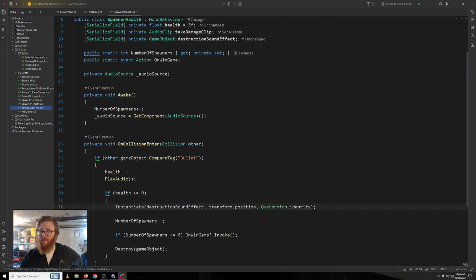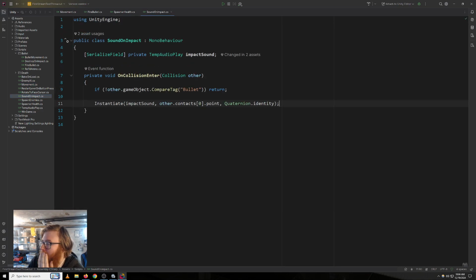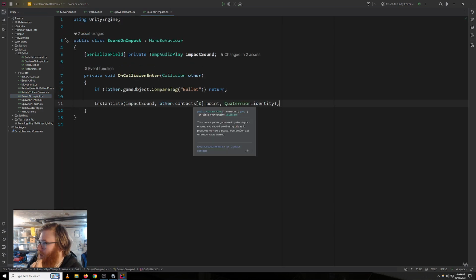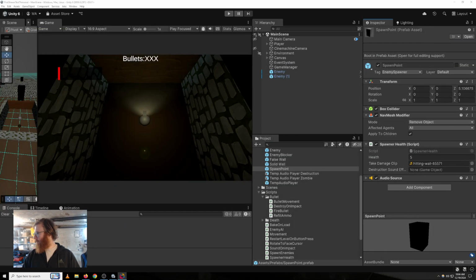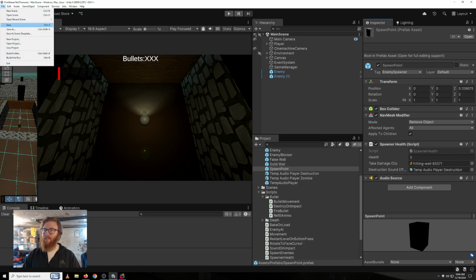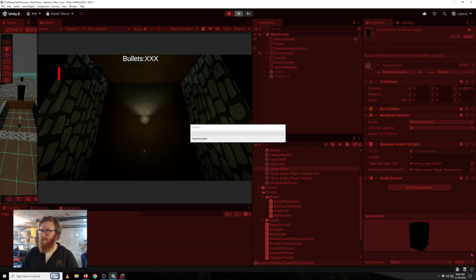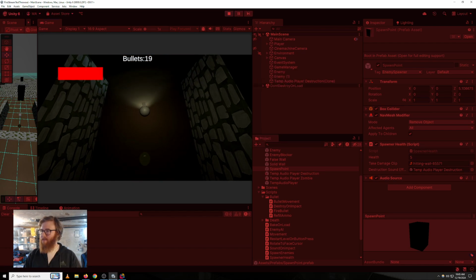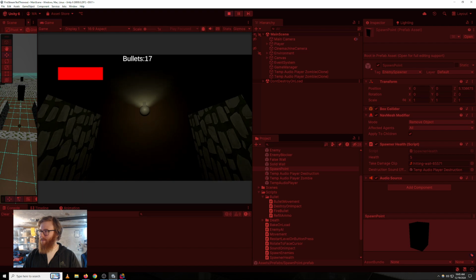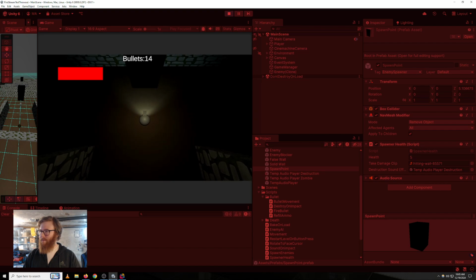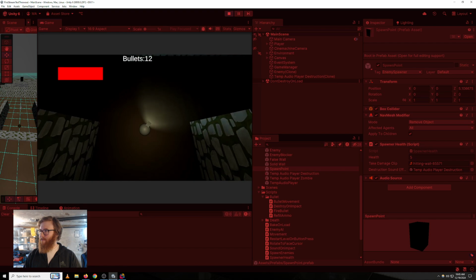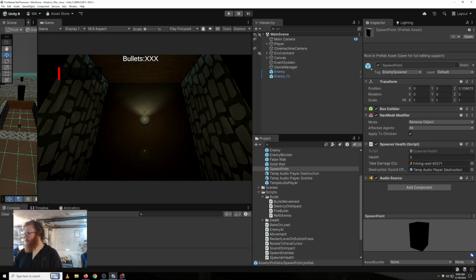Sound on impacts. I need something else that uses it. Impact sound. Okay, yeah, so we just have to have that sound appear at that point. And in this case, we'll just have the destruction sound play. And I'll come up with the different sounds to play when it hits. Yeah. Okay, so other sound effect.